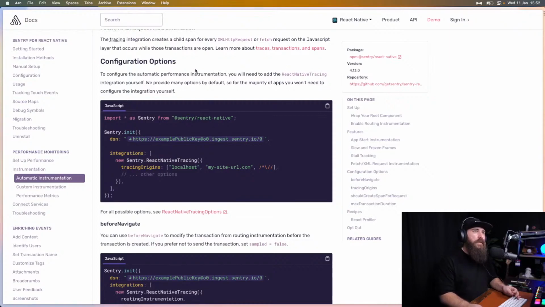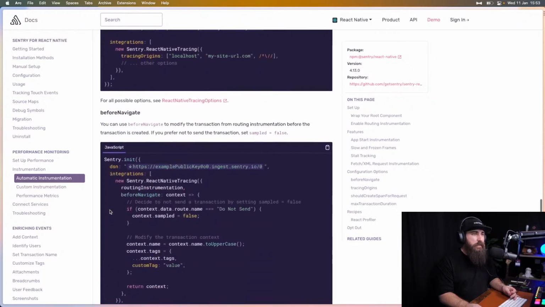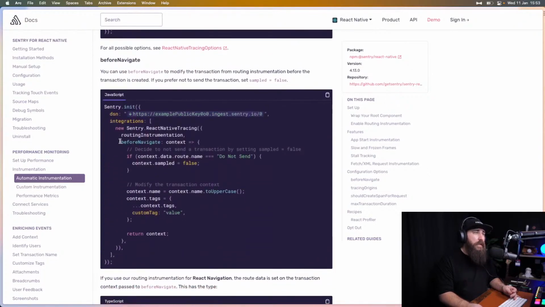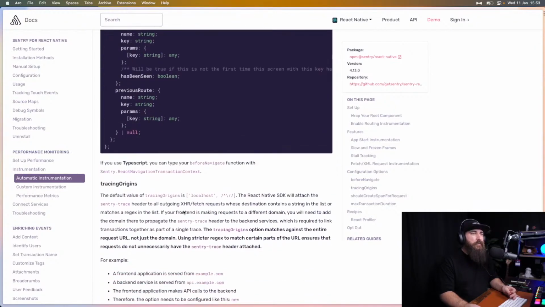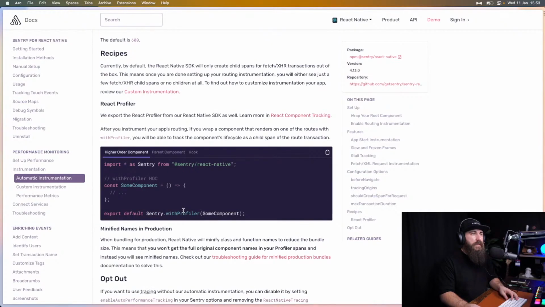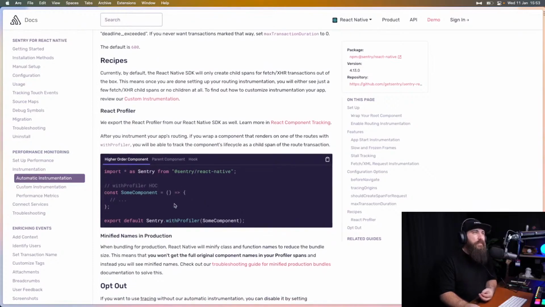To configure the automatic performance, you will need to add the React Native tracing integration yourself. We actually did that. We provide many options by default. These are all of the possible options. There's the possibility to do something before the actual navigation, like add to the context. You get the context, you can add some stuff to it, like a custom tag, etc. Okay, but it seems like we already did that. There's also the withProfiler, so let's check this out.